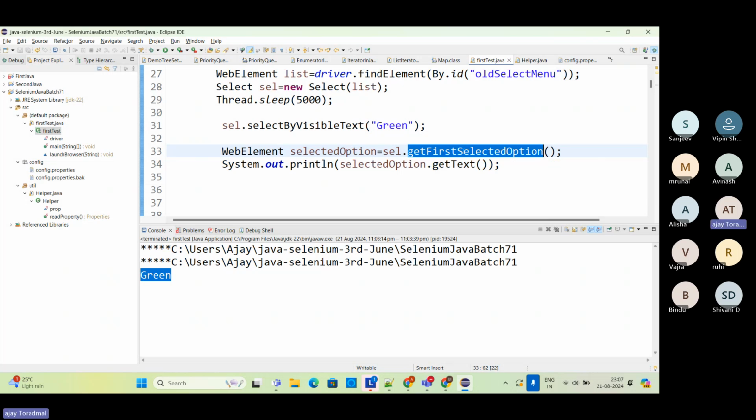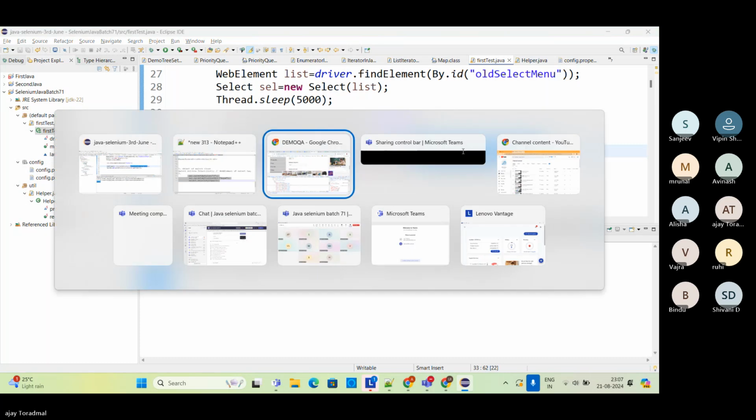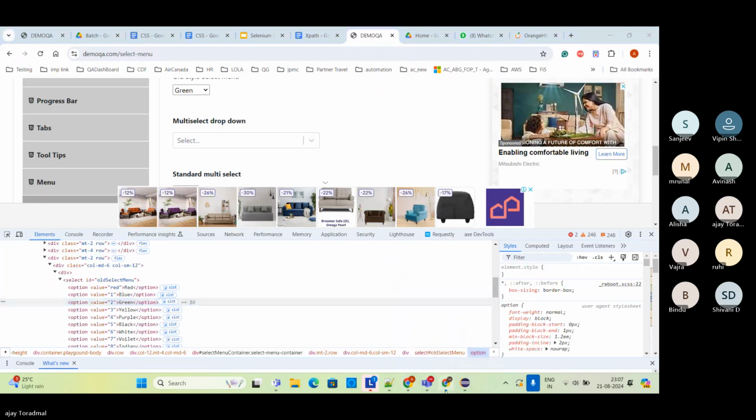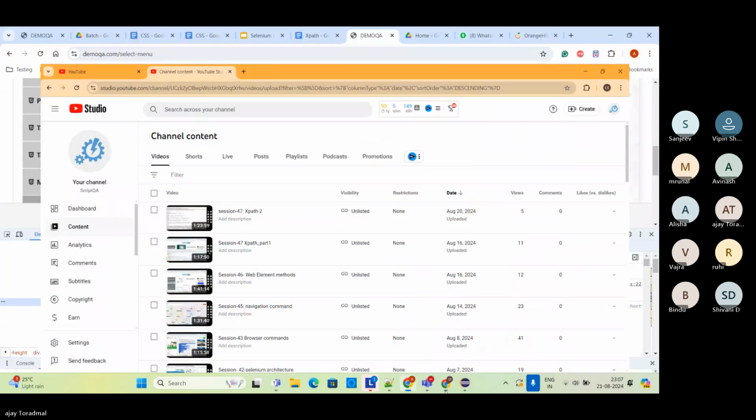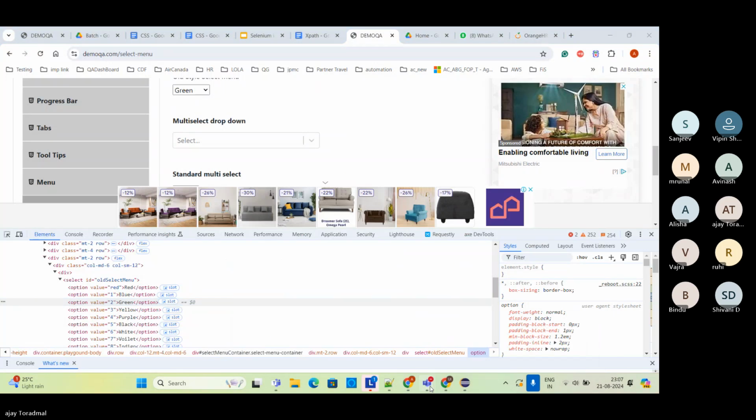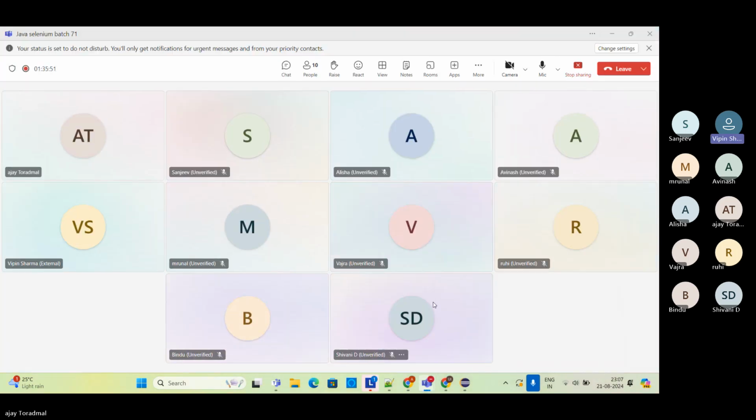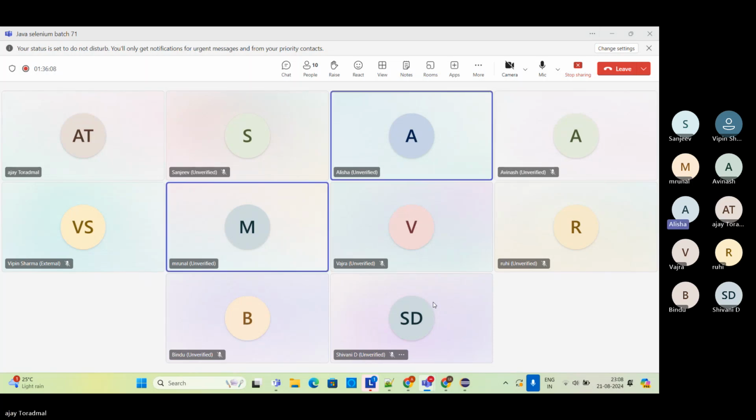Any doubt in this list? Anyone? No, sir. Shivani, Ajay, Alisha, Murunal, Bindu. Yes, sir. It's clear, right? Yes, sir.